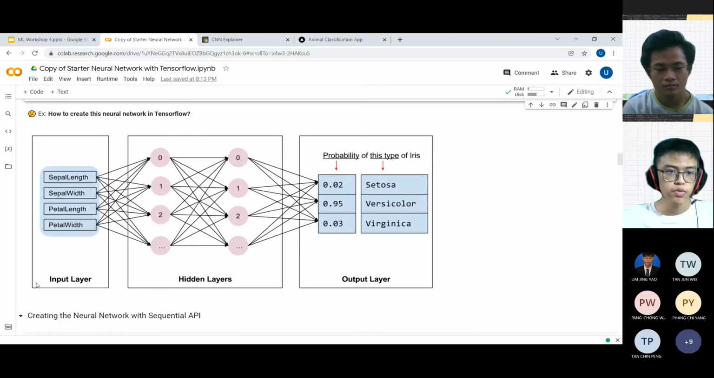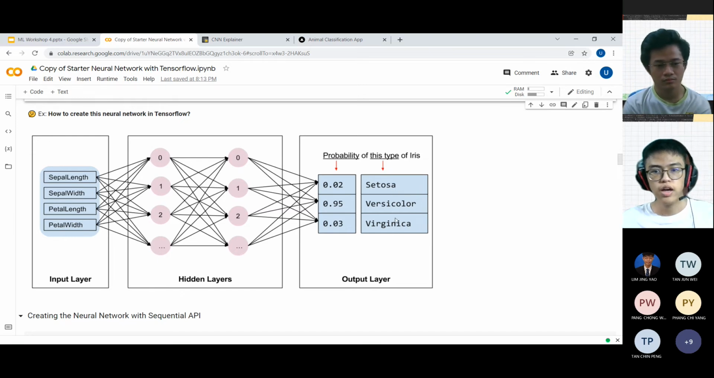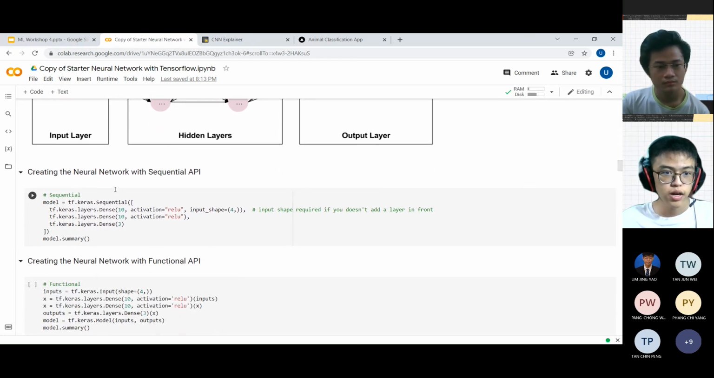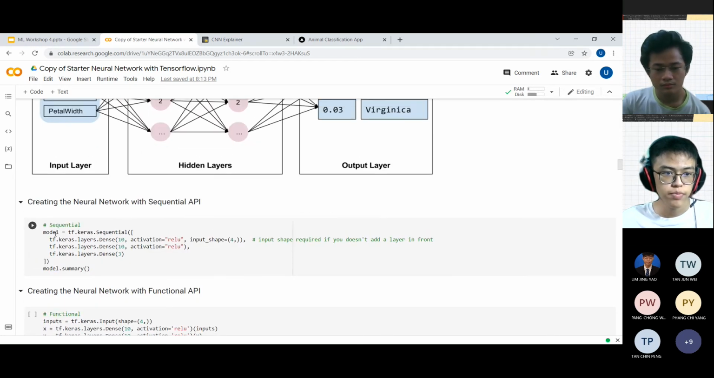We are given the input layer with four neurons, which are sepal length, sepal width, petal length, and petal width. We are asked to classify which flower it is: Setosa, Versicolor, or Virginica. By feeding in these four inputs, four features, we are going to classify which type of flower it is. Then let's create the neural network with the sequential API.